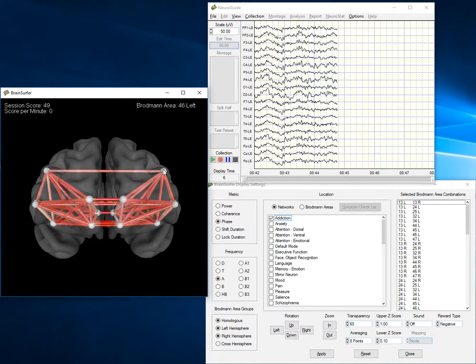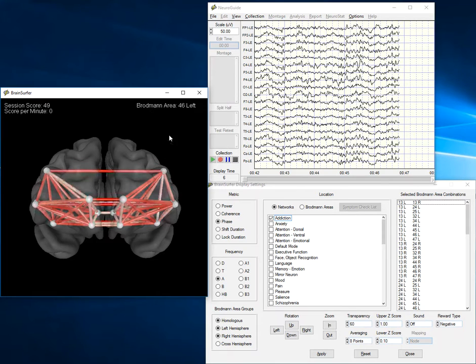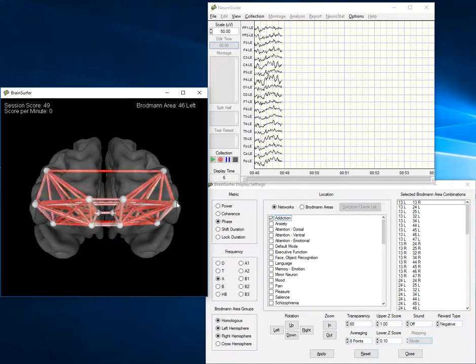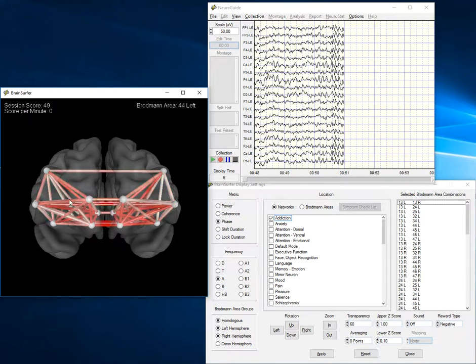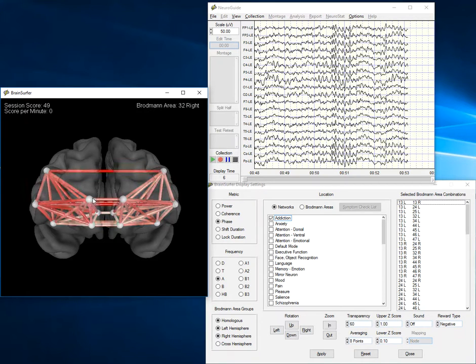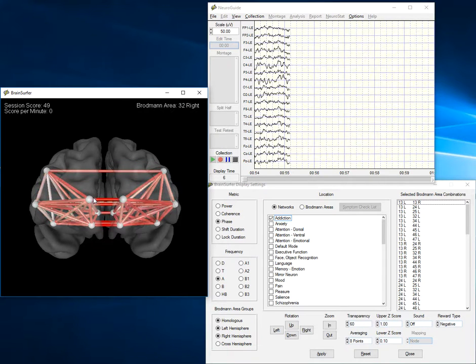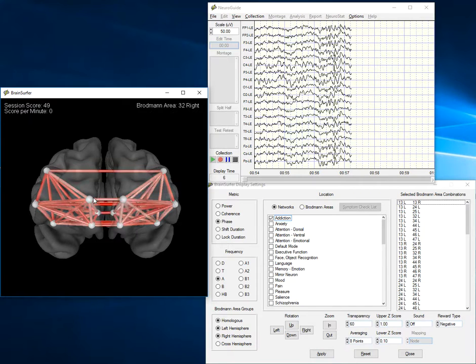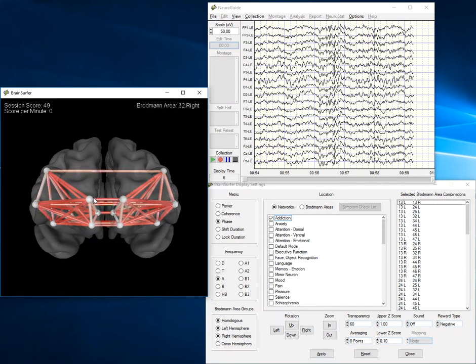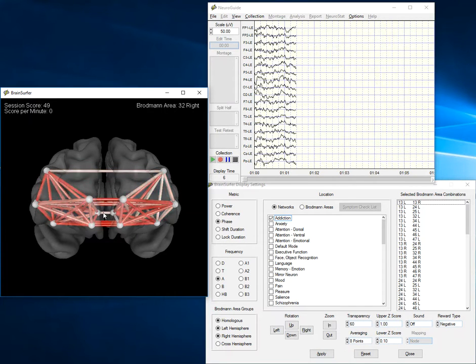If I click my right mouse button, I get Brodmann area 46. On the left, here's Brodmann area 44. This is Brodmann area 32. These are all parts of the addiction network and represent Brodmann areas or nodes of that network.